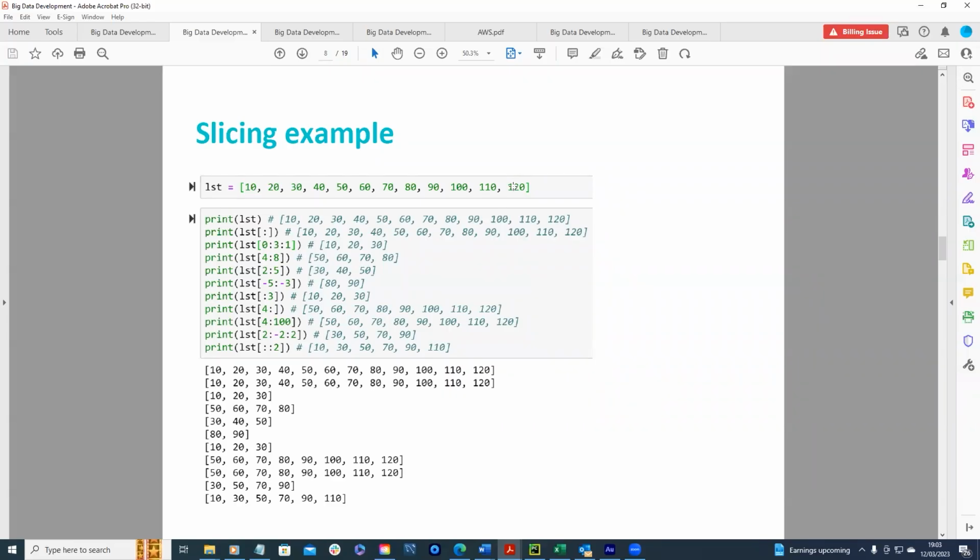But anything after that is going to grab it. So we have seen an example here. We've seen this one is saying from index 2 to index -2, and it makes sense. So we are grabbing index 2, that's 0, 1, 2. That's 30. Can you see the 30 here?